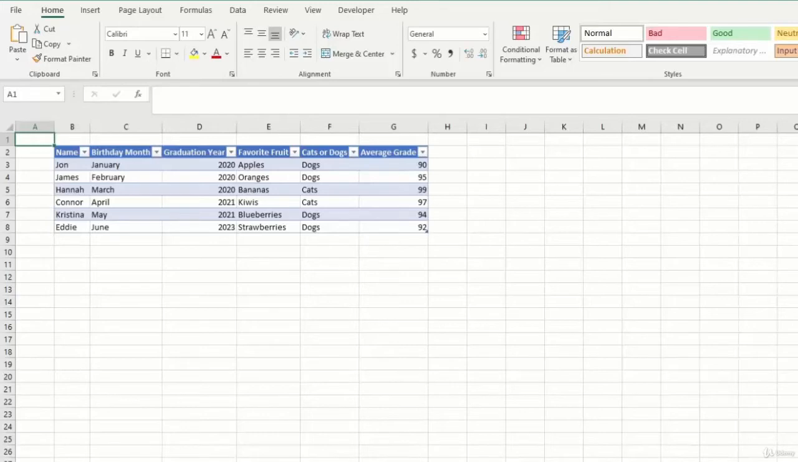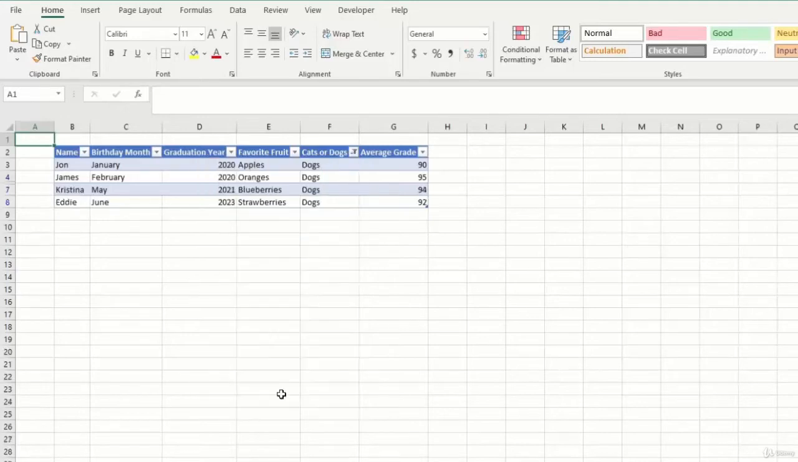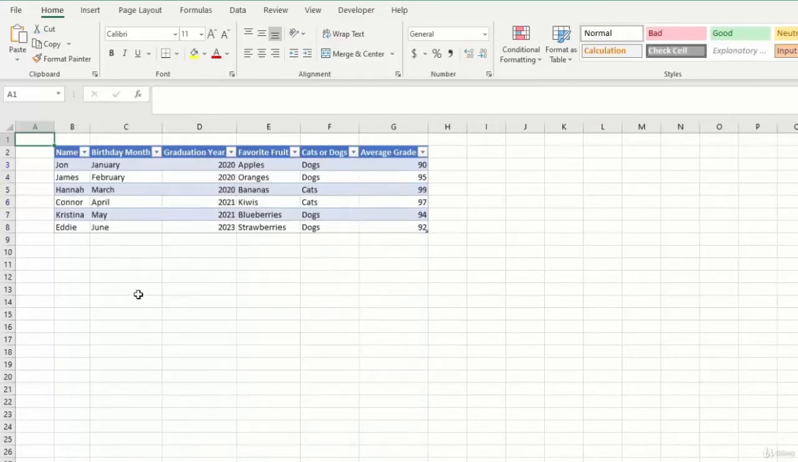you're working in. Another nice thing about the tables is you get these automatic filters and sorters that are placed onto your header columns. So for example, we can sort on this column, and we can say we only want to see the people who selected dogs. Click OK, and this will automatically filter our data to only show us the dog options. I'll turn cats back on so we can see everything.